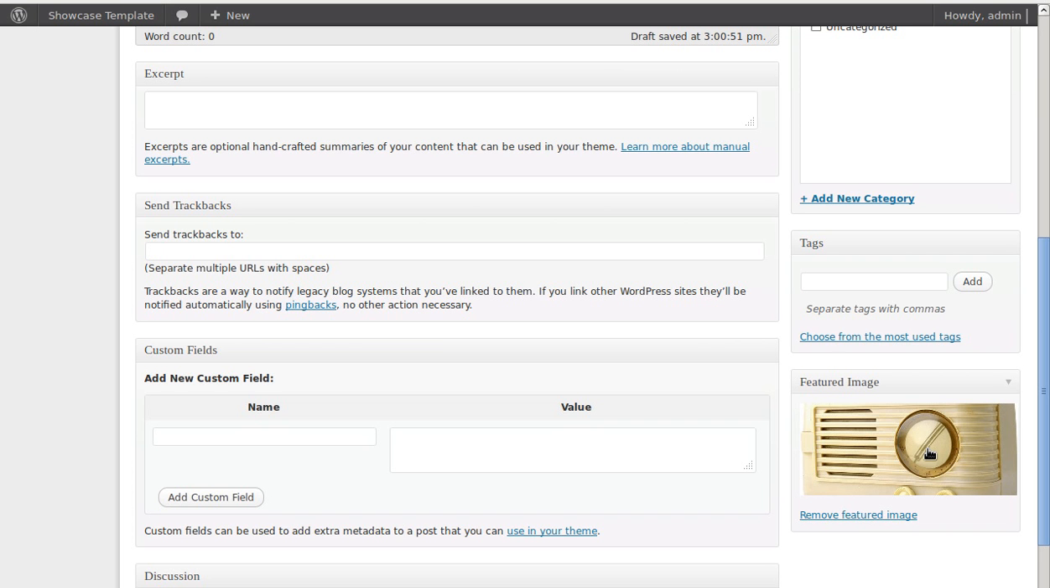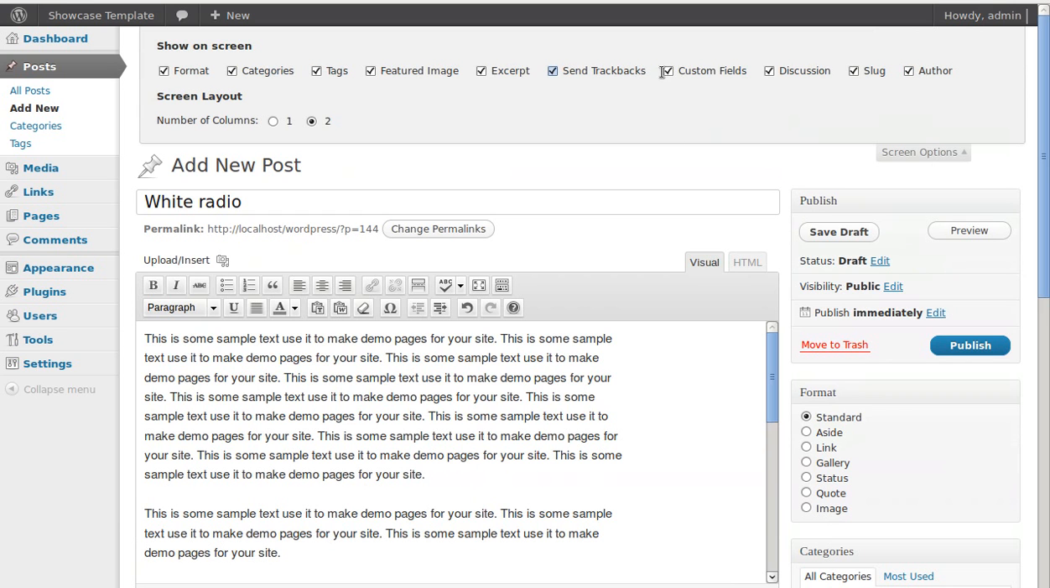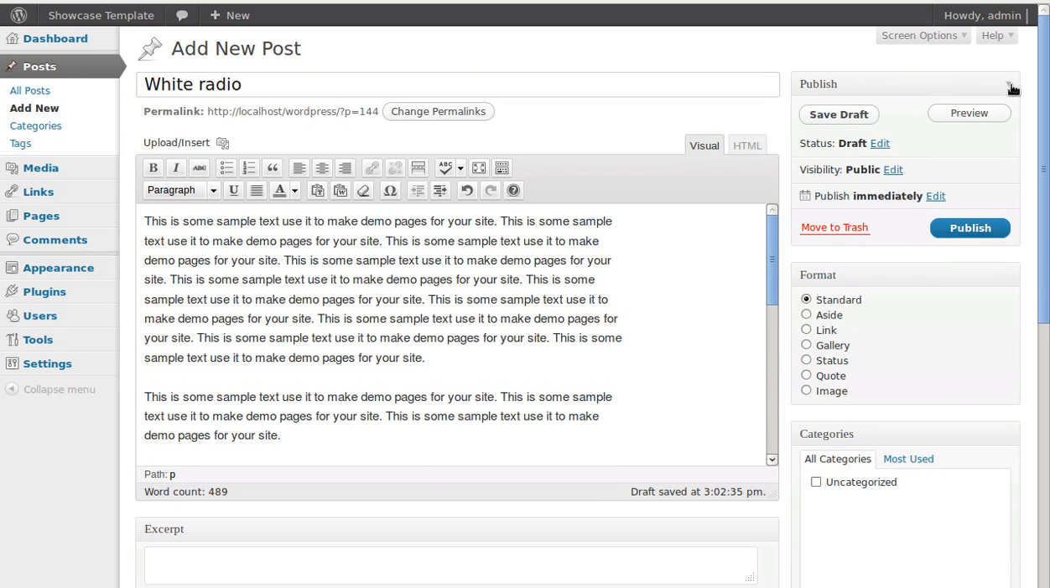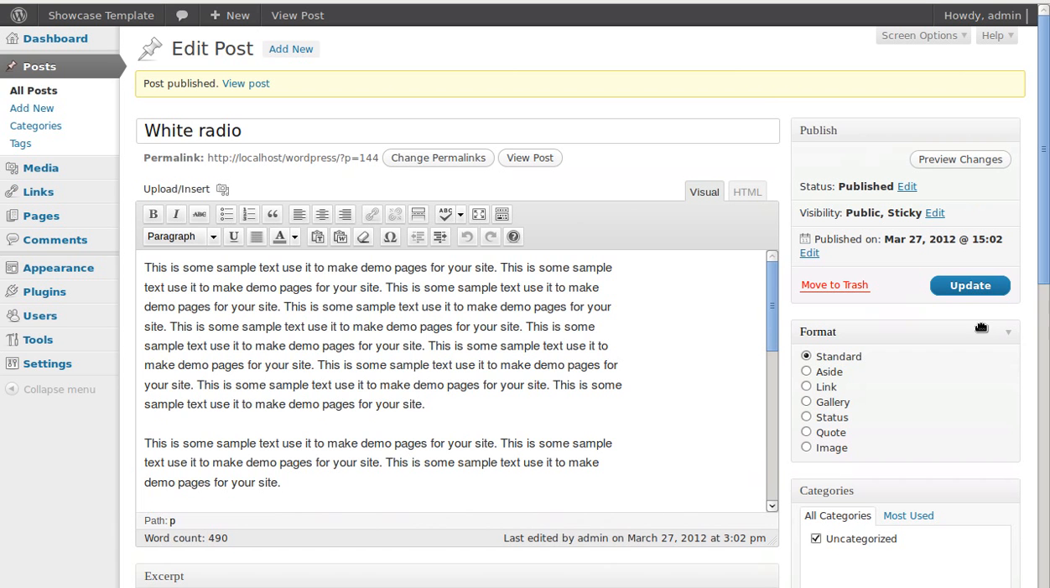Next, what we need to do is to make the post sticky. To make a post sticky, where it says publish here, if you can't see these options, make sure you click screen options and tick all of these boxes, and these boxes will enable these things here. So where it says publish, if that's not open, just click the down arrow and then look for visibility, and then click the little edit tag there, and then click stick this post to the front page and click publish. And that's it, you made a sticky post.